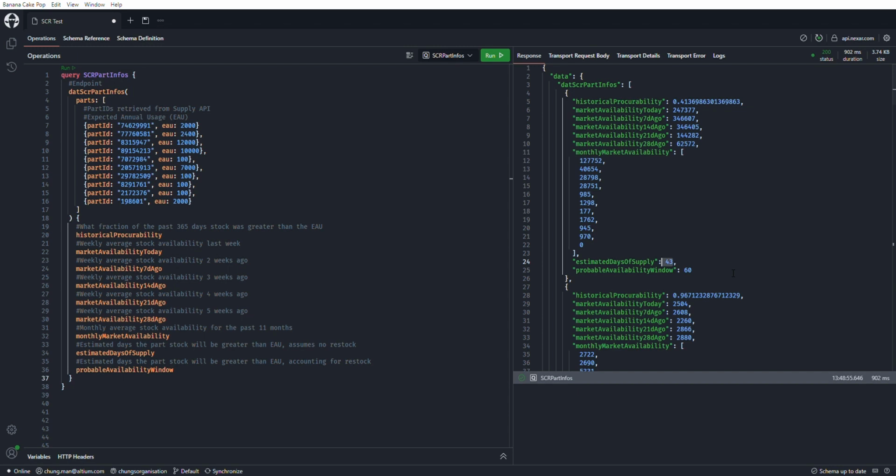The other one is the probable availability window. This considers restocks, and it takes into account both purchases and new stock. In this example, it returns 60. This is the maximum number of days our model takes into account, meaning that over the next 60 days and more, we foresee no issues buying 2,000 parts a day.